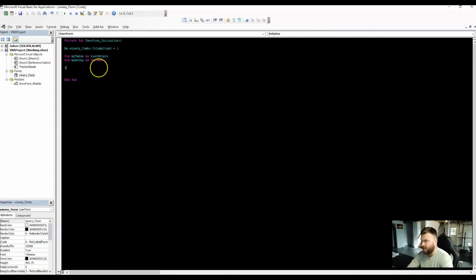So now let's say set my table. I'm going to say set my table equals to worksheets, and we're going to reference the worksheet that we just created, which was reference tables. And then we're going to get the list object, which is called the winery table. Just like that. Okay, so now my table is defined as this list object within this worksheet. Okay, that's kind of how this is viewed.